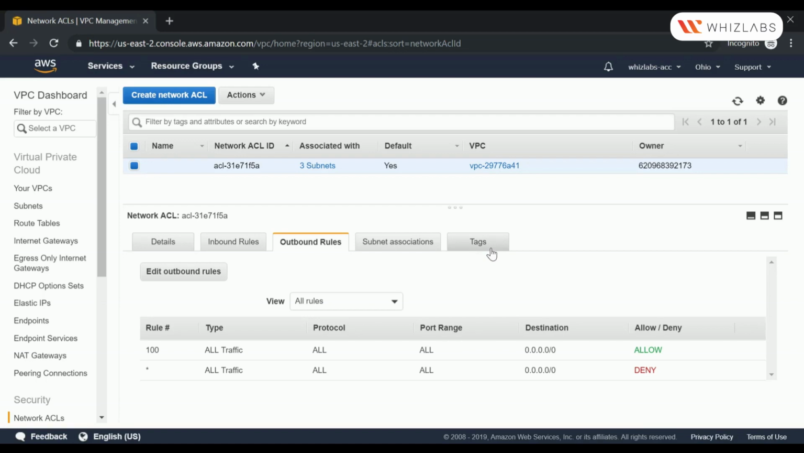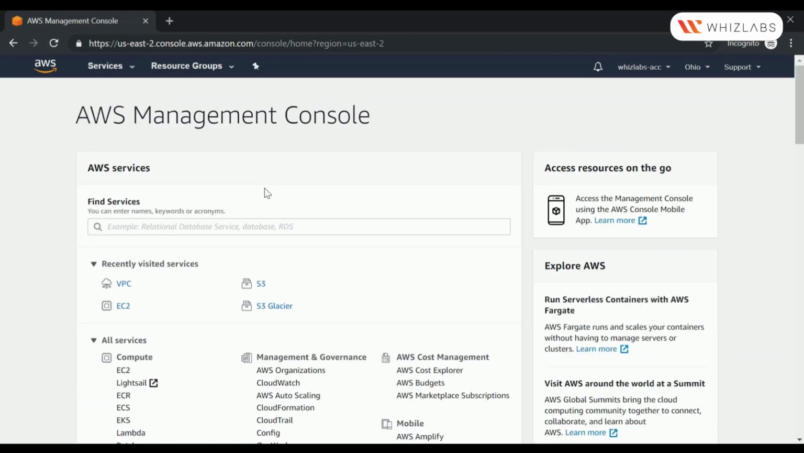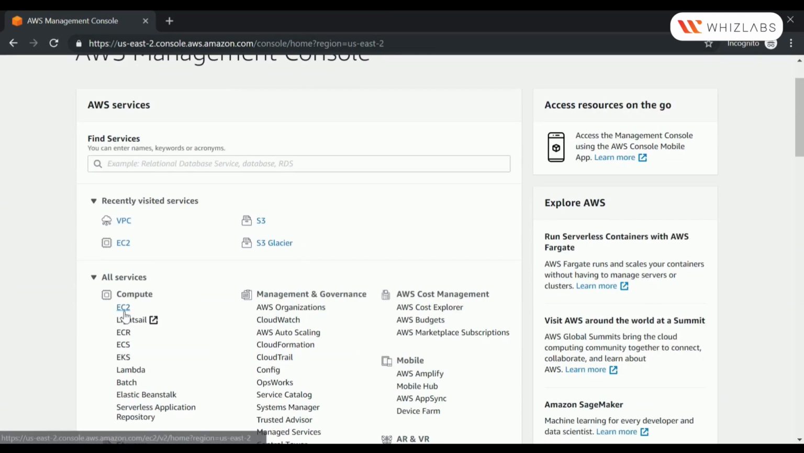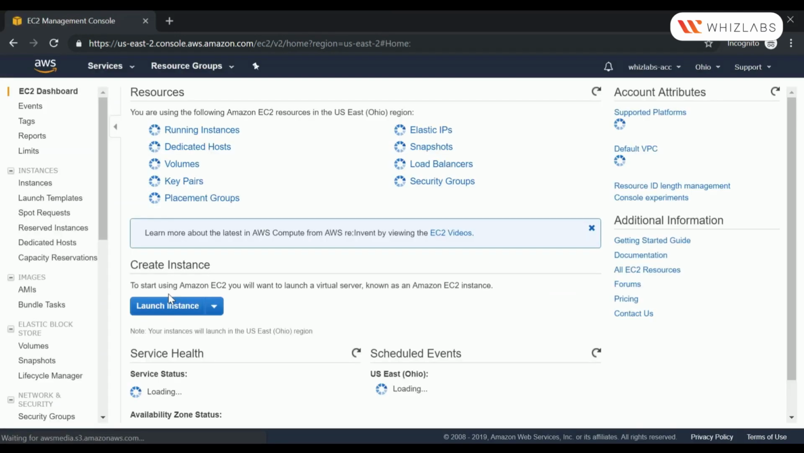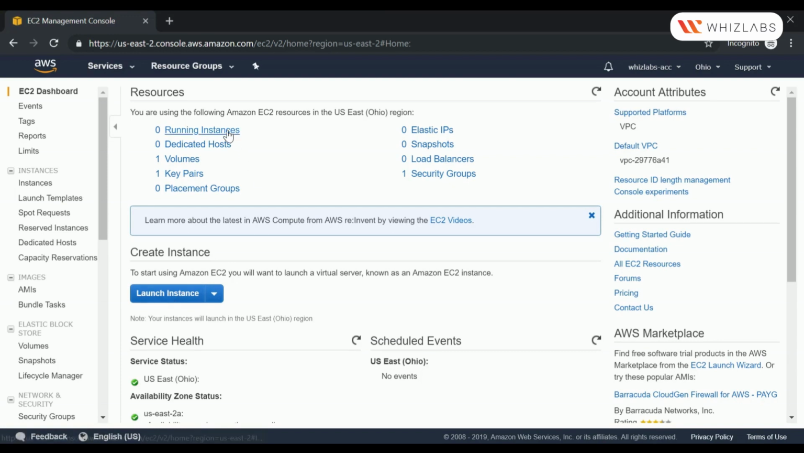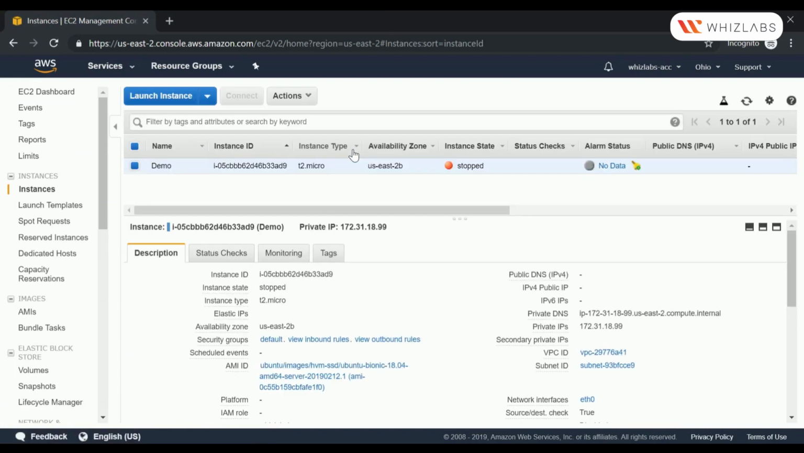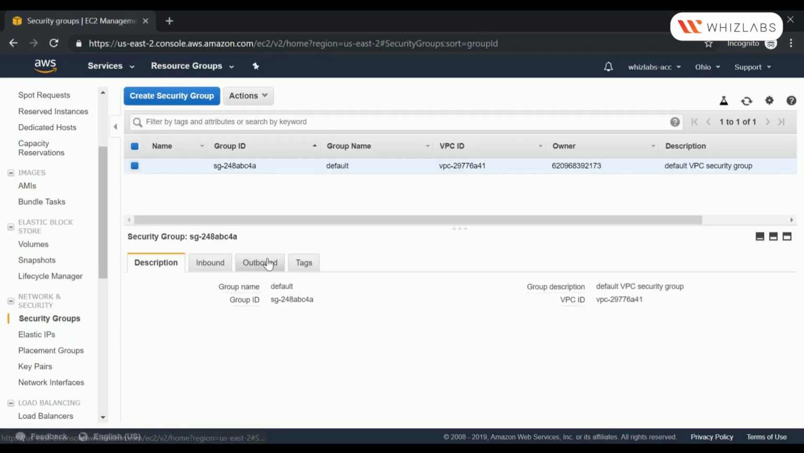Similarly, for the outbound rules, this decides what type of traffic you want to flow out of your subnet. Again, by default, all traffic is allowed to flow out of your subnet. So this is at the subnet level, the network ACLs. Now if you go on to the AWS console, we want to now see security groups. Security groups are at the EC2 level, the instance level. I have one instance which is in the stopped state, so it's not running, but we have a separate section that has security groups.